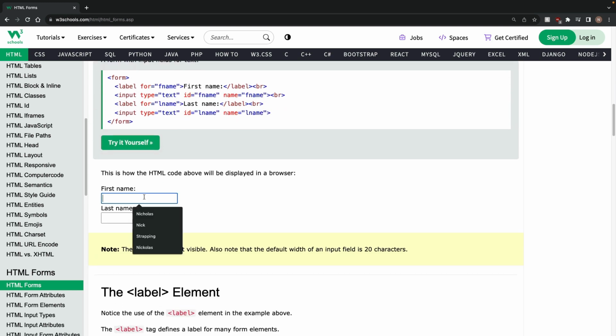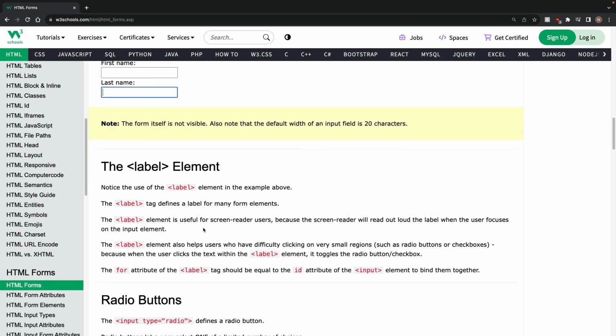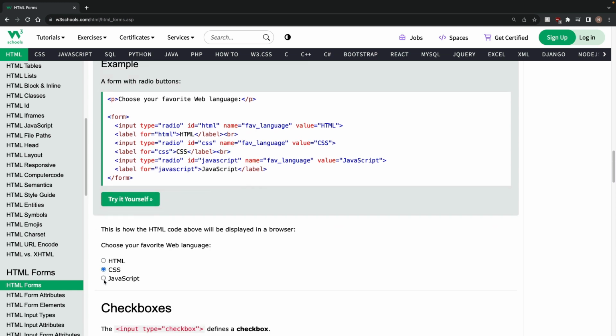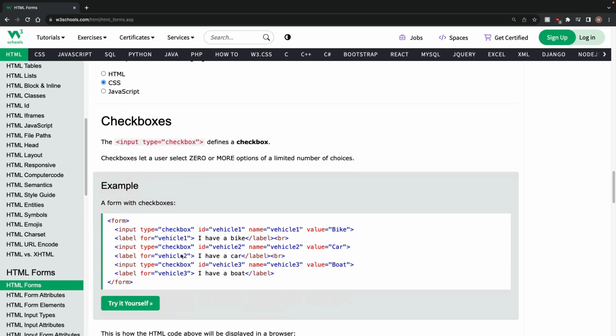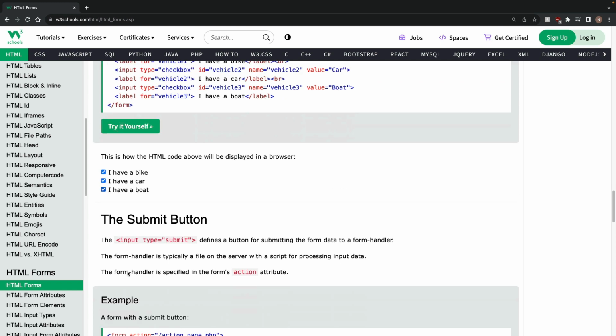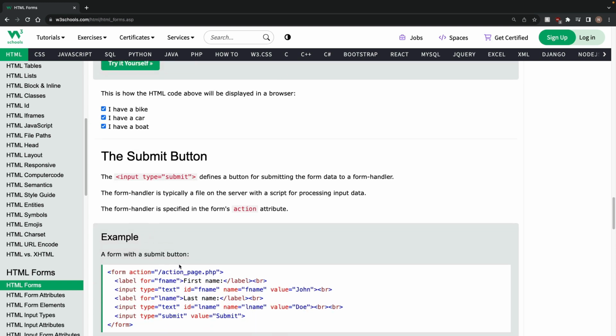And then, so just to show you like first name and last name, that's always going to be an input type of text because it's just text. And then like there's radio buttons, like I said. So these are the radio buttons. You can only select one option for radio buttons by default in HTML forms. And then of course there's like checkboxes here. And then there's the submit button that will submit the form.